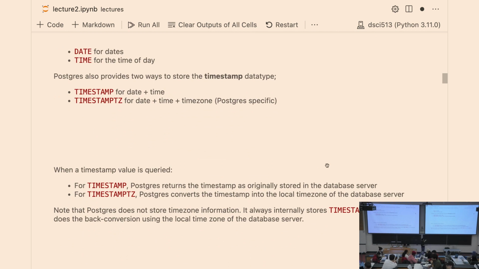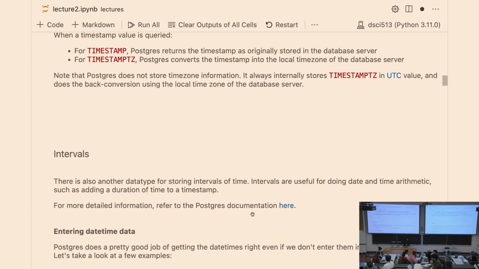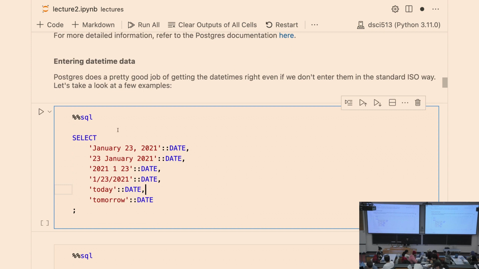The timestamp, obviously just a timestamp, but timestamp Z also incorporates the information about the local time zone into that value. And let's see how these work. Okay, so when we have a string like this, we can convert it to a date. Also, Postgres knows all of these other formats and can understand basically what the date is. It also understands words like today or tomorrow.